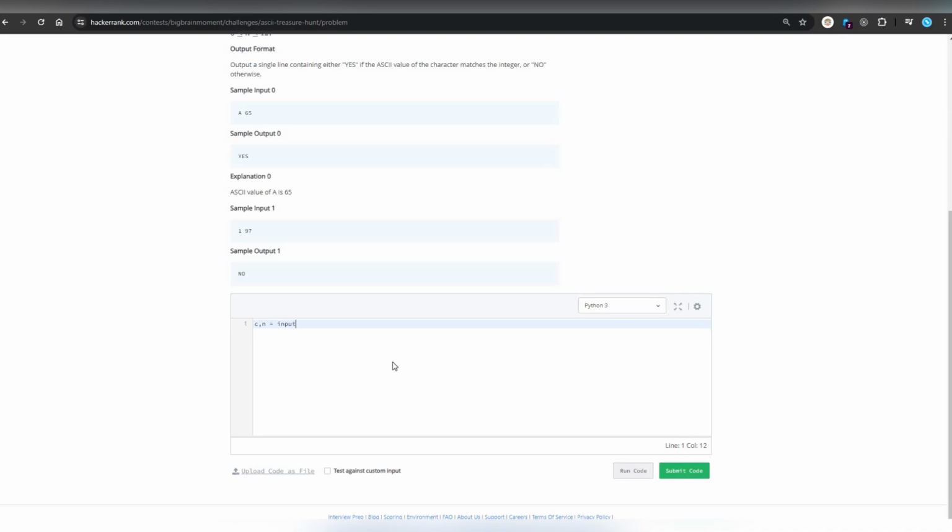Just writing here input, and then you're going to split it, right? So split is the first half goes to C, the second half goes to N, and then obviously the C and N still hold the string values, correct? So let's just typecast it to an actual integer.